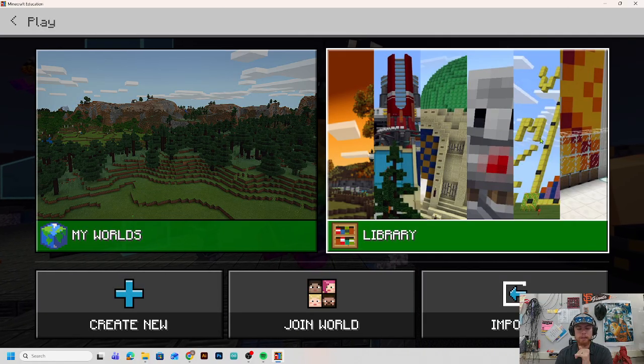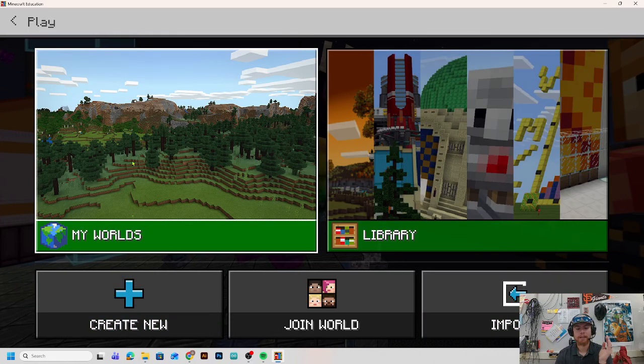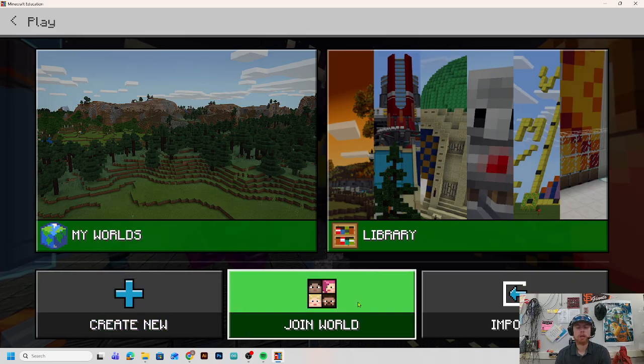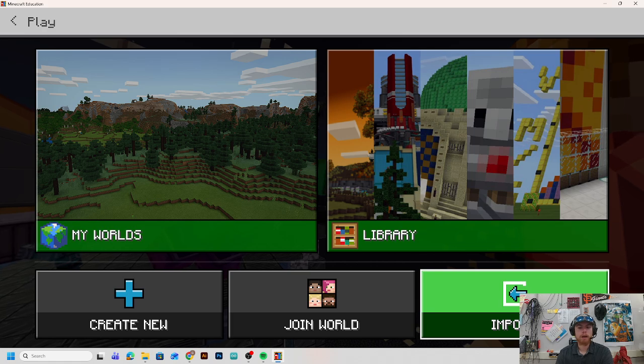Now, this is the screen that your students will see where they have access to all of the worlds that they are currently working on. They can create a new world. They could join your world or a friend's world. They could even import worlds. And we will come back to this button in a little bit.